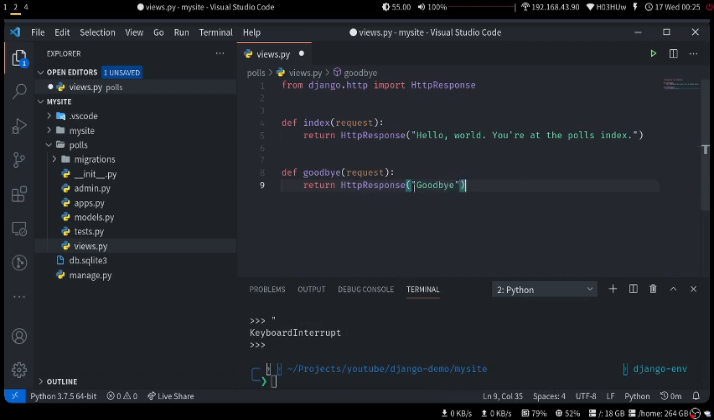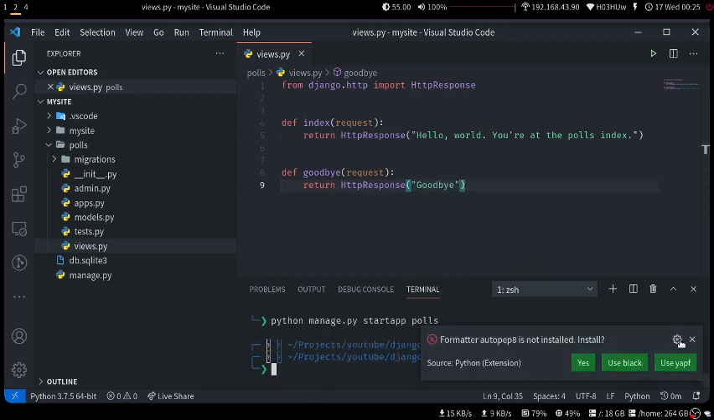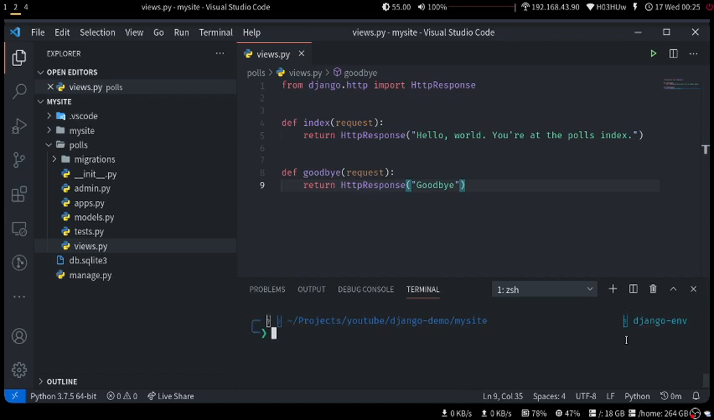Goodbye. Okay, but the thing here is, see, it's not ready yet. We have defined what function it has to execute, but we have not mapped it to a URL endpoint, right? So we have not mapped it to slash bye or to slash hello. We haven't done this yet.